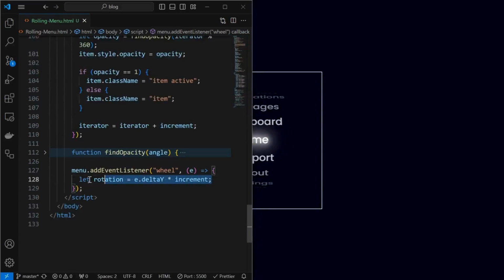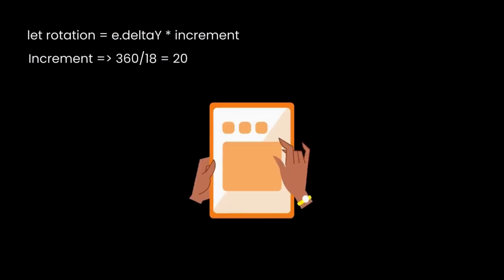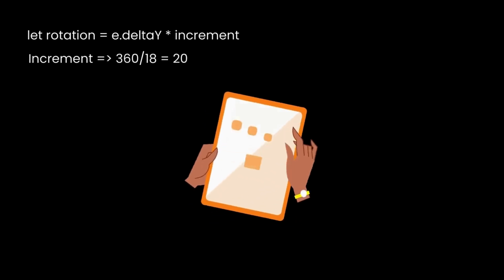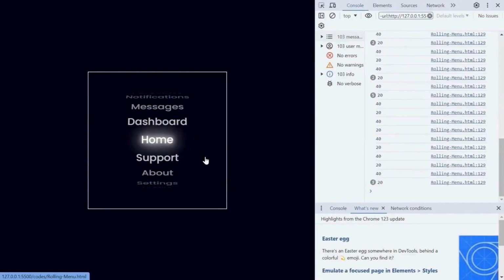Next, initialize a variable called rotation whose value will be delta y multiplied by increment, and this is how it works. Currently our increment value is 20, and upon a small scroll, assume that we got the delta y value as 2, by which our amount of rotation will be 40. So the menu will be rotated forward by 2 elements. We can observe the rotation values being logged in the console.